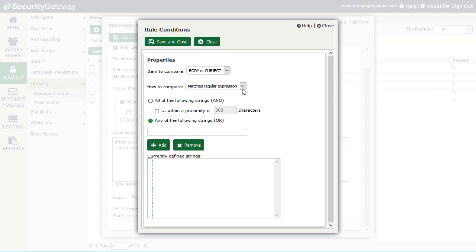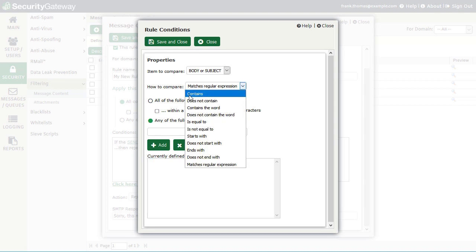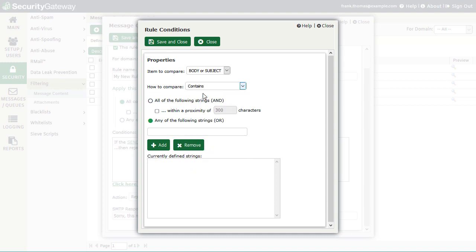So for example, if I want to filter based on the contents, in this case contains, within the body or subject, I can select that option, and then I can specify again the criteria that we want to look for using an AND statement. In other words, all of the strings will be matched, or using OR statements, in which case any of the following strings are matched. So for example, if I select all of the following strings, and then I enter all of the words that I want to look for within the body or subject, I can say, for example, let's just put in the word sale. Let's put in the word savings. And then we'll click on Save and Close.